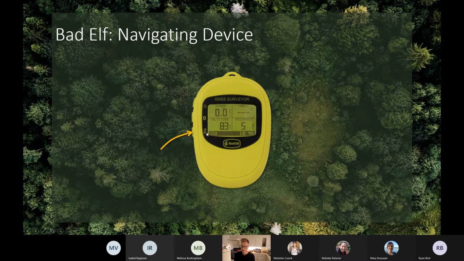You can also tap on it to navigate through the different display screens. This is essentially like a down arrow. And I forgot to mention, if you just tap the power button, that essentially is a toggle to move up a screen.